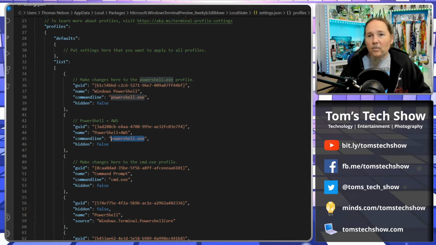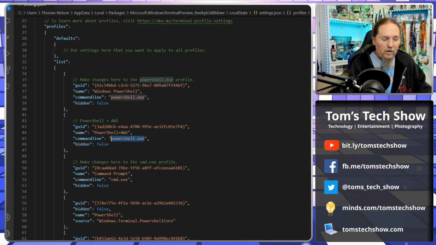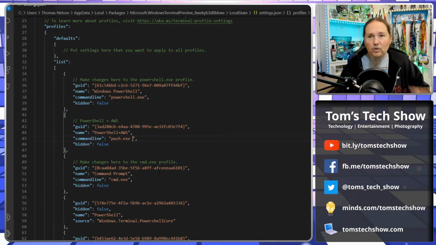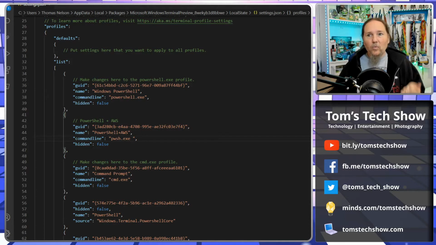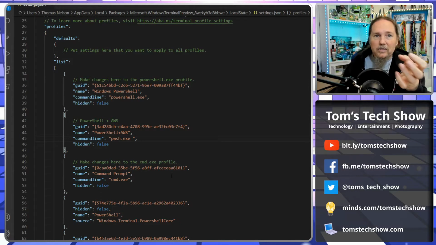Now I don't want to run PowerShell. I want to run pwsh.exe. So that's the new version 7 of PowerShell, because that's what I want to be using, the newer one, the new .NET Core type version of PowerShell. But what I want to do is have it run a specific set of PowerShell commands when it starts. So if I just do this and run this, I'm going to get version 7, right? So I want to do more than that.